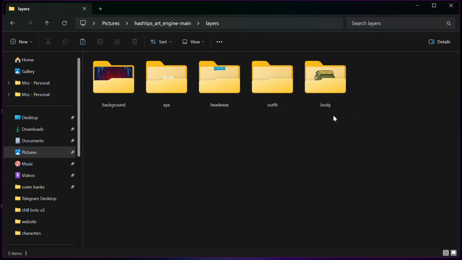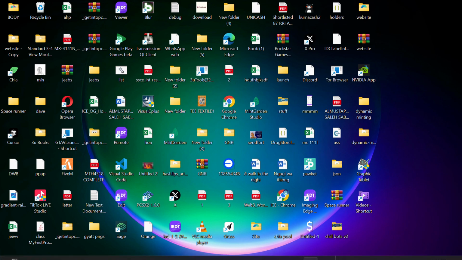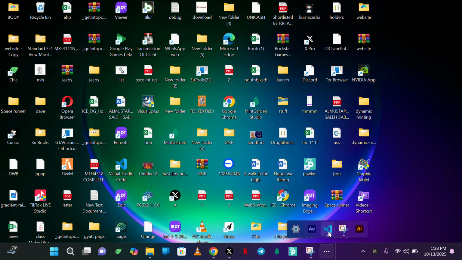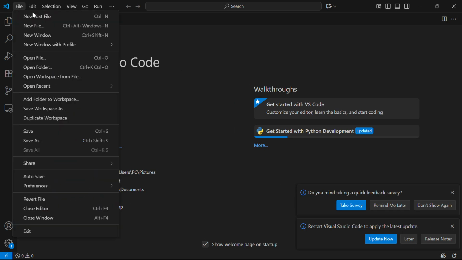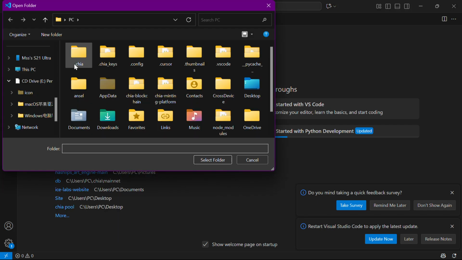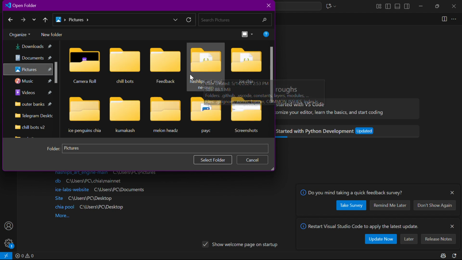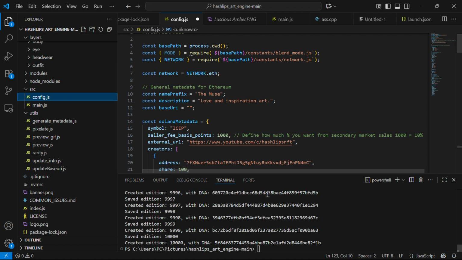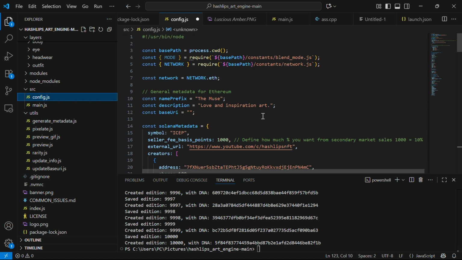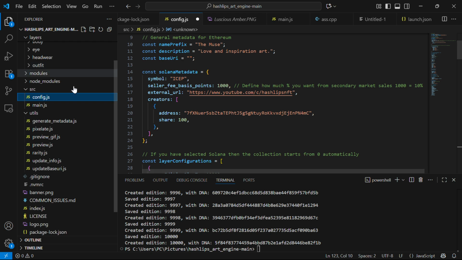Once you have them in the folder, next you're gonna go to your code editor to open the art engine. Go to file, open folder, and you go to the directory where your art engine is. You select it, select folder. This will import the art engine into your VS Code or your code editor that you're going to use.